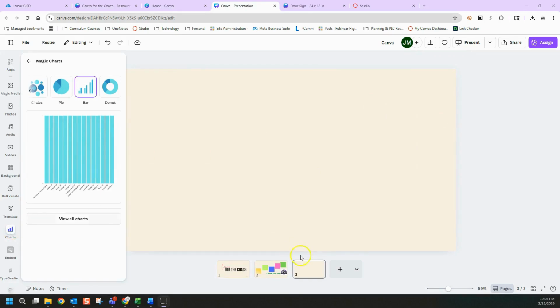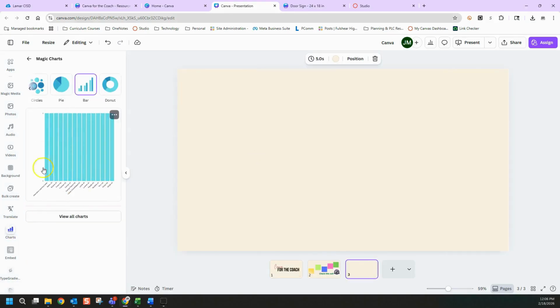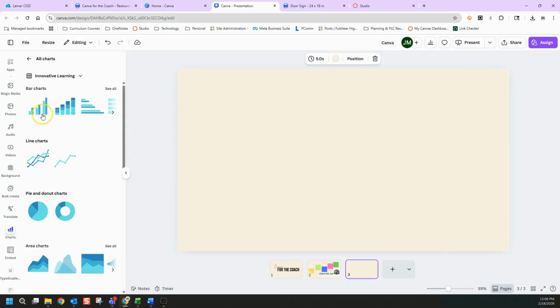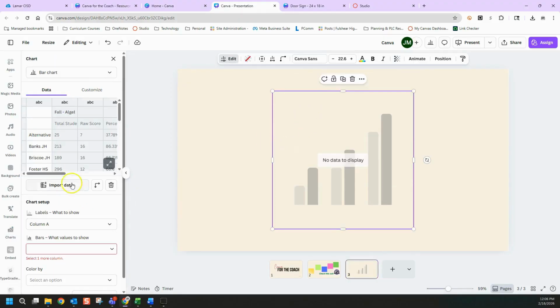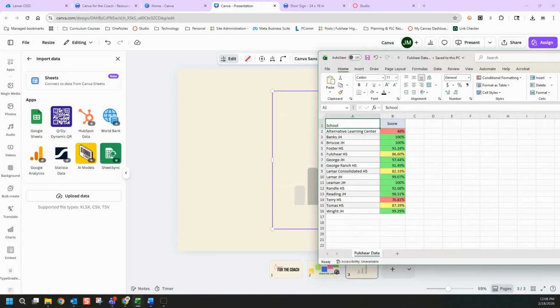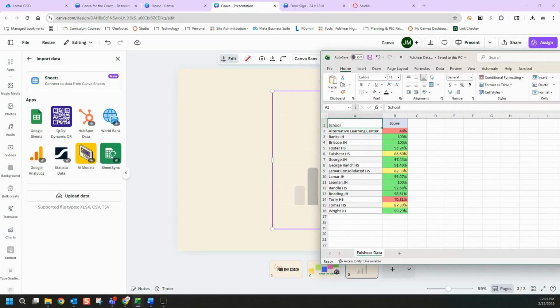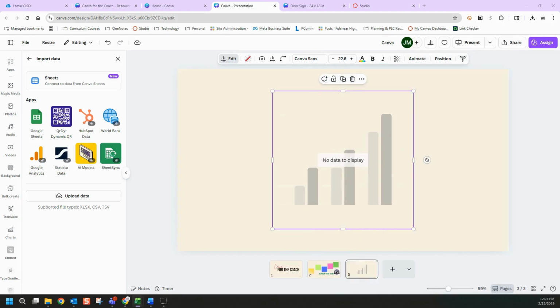So let's take a look at what that data might look like if I use a CSV file. So here I've got a blank sheet. I'm going to click on charts. I'm going to view all charts. Let's go with this groups. Click on the chart, and now I'm going to use this import data button. Now I already have saved off in the background a list of the schools and our score as far as our English 1 benchmark. So what I'm going to do is I'm going to upload that data.